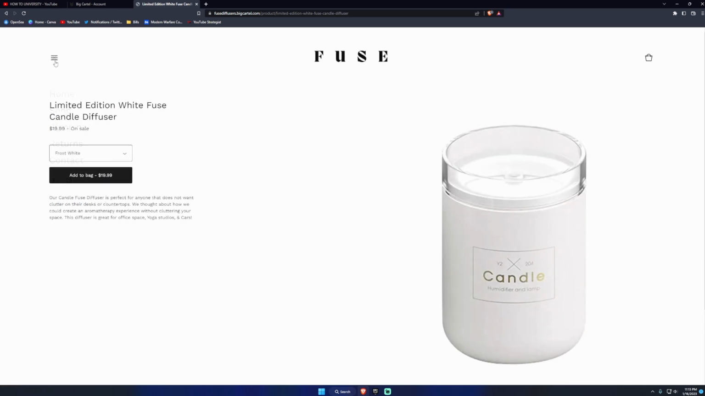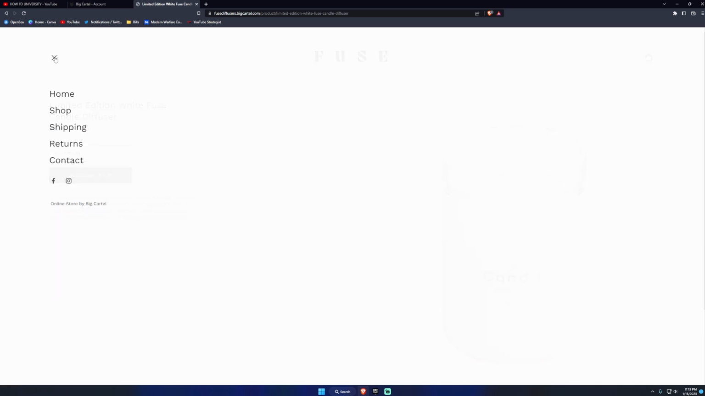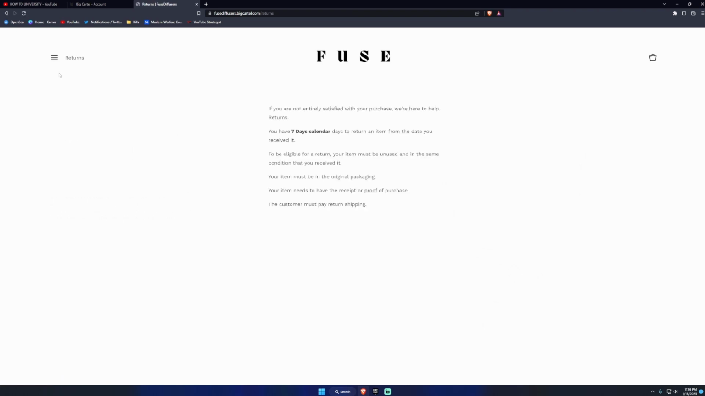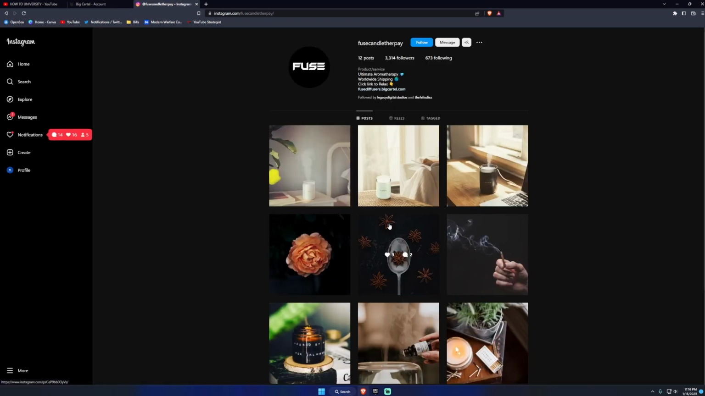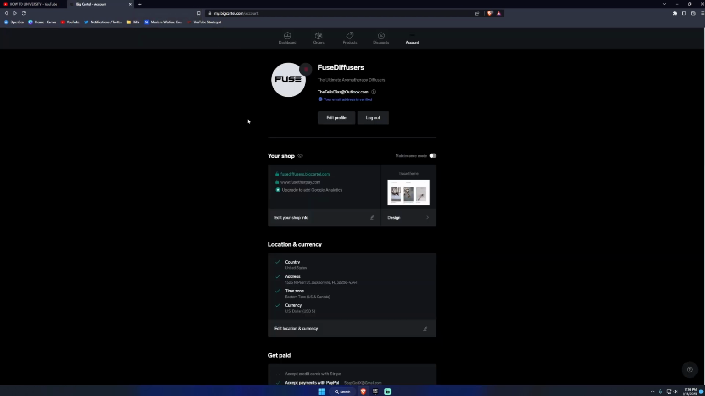So you have the little hamburger here at the top left that you can select. You have home, shop, shipping, returns, explaining the return process, contact, and of course they have the Instagram account. If you click on that, it's going to take them to the Instagram account. So everything's pretty much linked up to what you would expect from an e-commerce store.